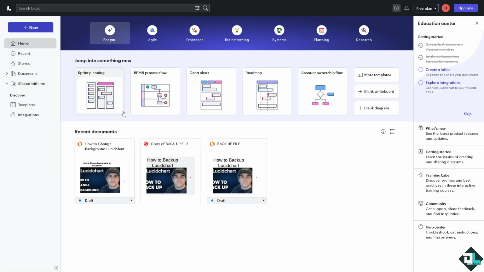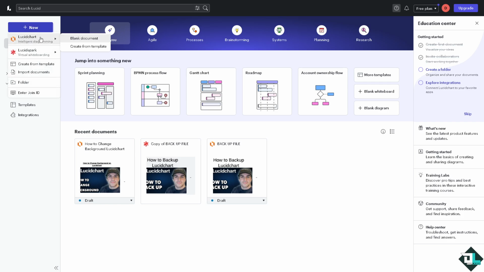So once you are logged into your account, I want you to open the file that you wanted to work with. In my case, I'm going to be choosing this one, but if you wanted to start from scratch, just click this plus button that says new. You can choose to create a new file as a blank document or create from template.